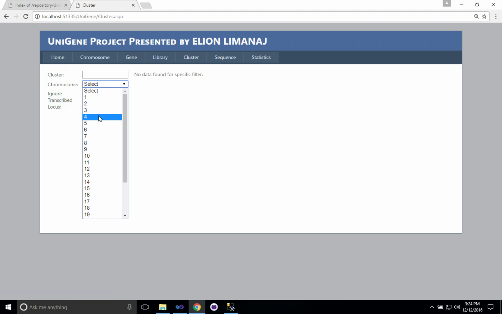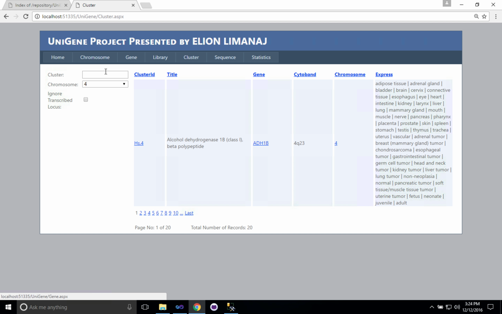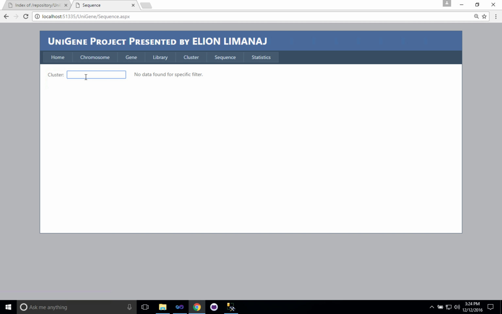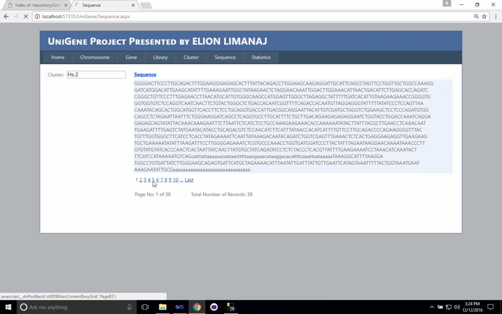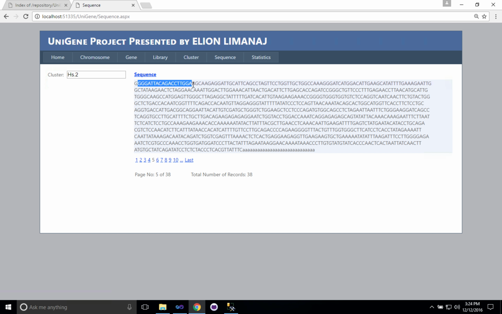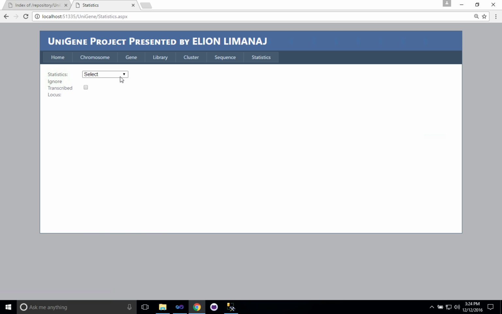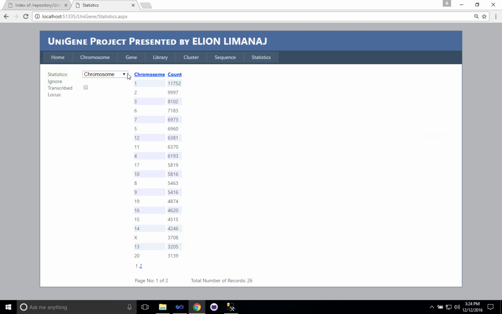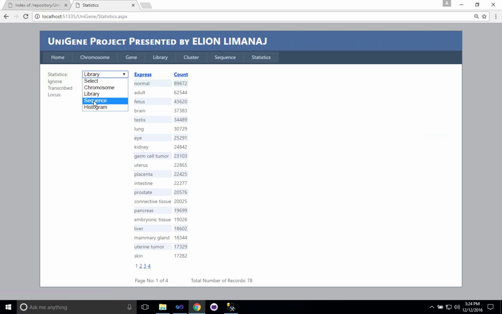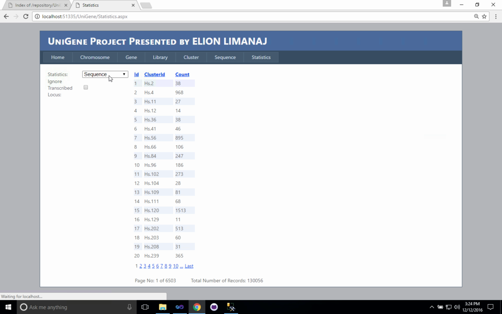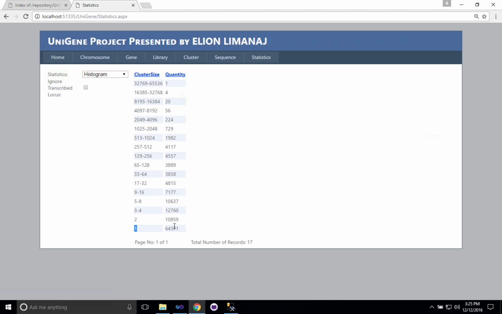And then cluster, here you can search clusters of a certain chromosome, and then the sequences. Here is where you have put the clusters. I know this cluster, and then here are the sequences, which is a GTC thing in the DNA. Okay, and then statistics is the last page where you have the statistics, how many chromosomes, like in chromosome 1, how many are of them, and then libraries for each body parts, and then sequence. And the last one, histogram, is for this range of cluster size, how many are there. Okay, so if you have any questions, just let me know.